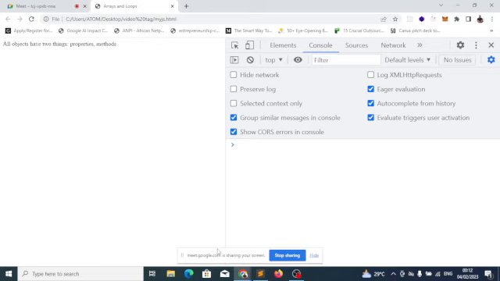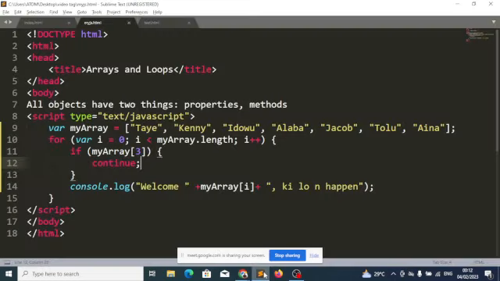Please don't do that. Go back to it. Let me first explain why this is not displaying anything, so that you will know what to do. I is 0, right? Is 0 lesser than the length? The length of this is 7. Is 0 lesser than 7? Yes. If my array index 3, what is my array index 3?